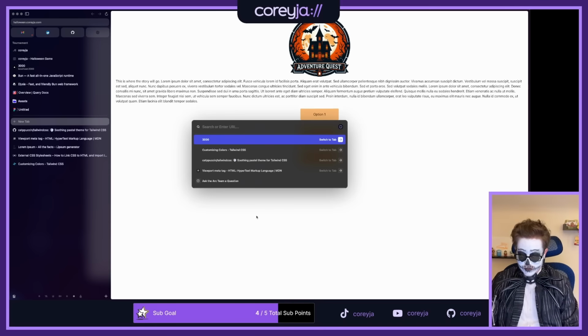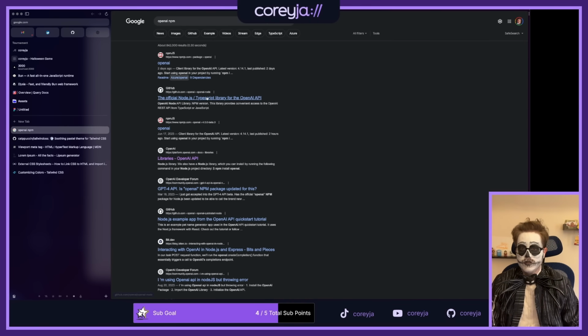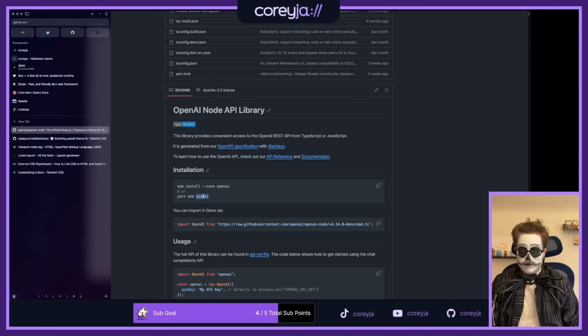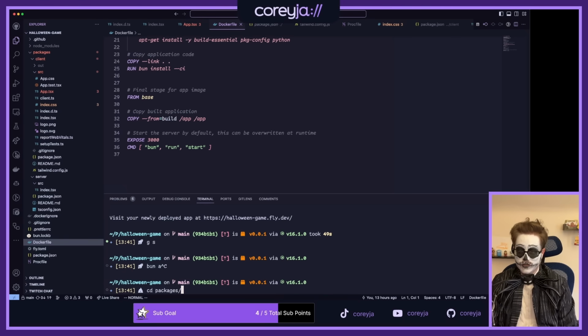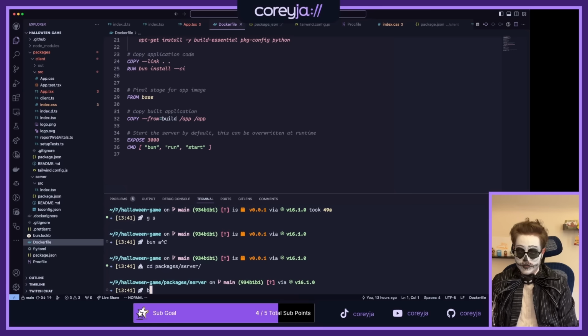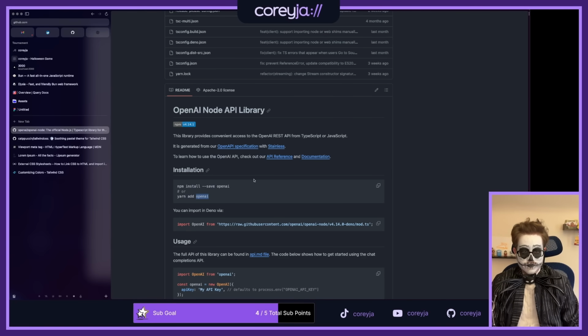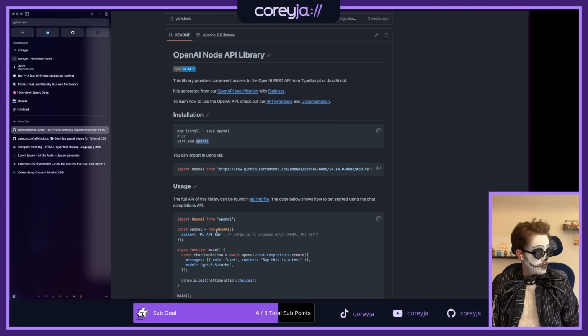Okay, so OpenAI NPM, we're gonna do some OpenAI stuff, so we're gonna use their official package for this. Bun, let's go to our server, cd packages server this time. Bun add OpenAI. And I should have done this ahead of time, but I did not. So I need to grab, woohoo!